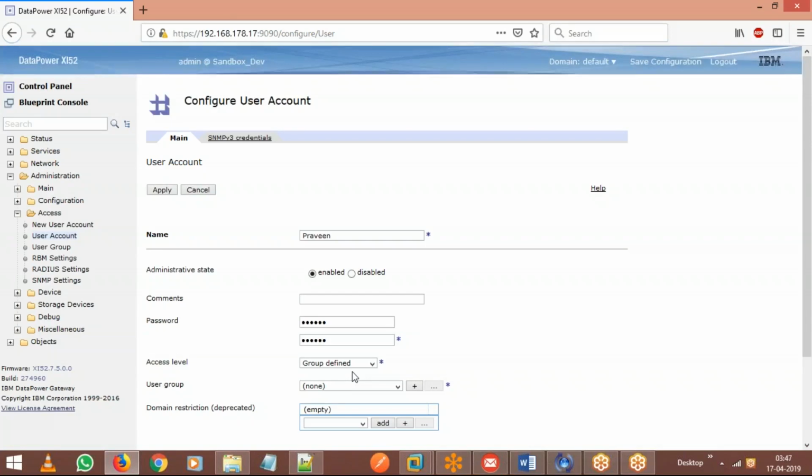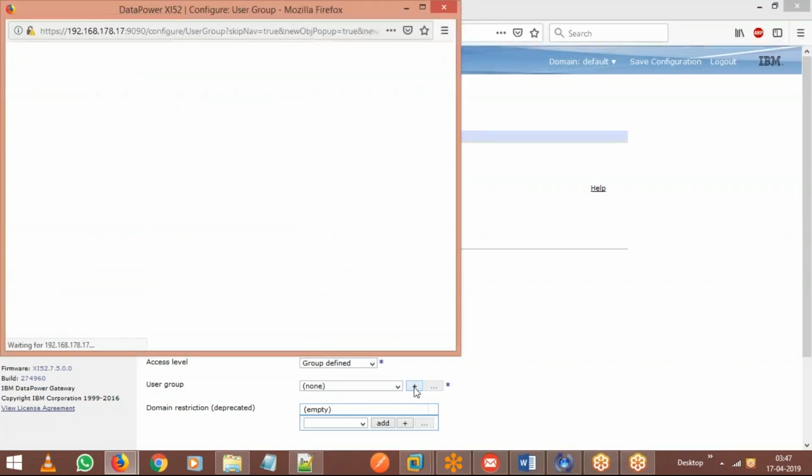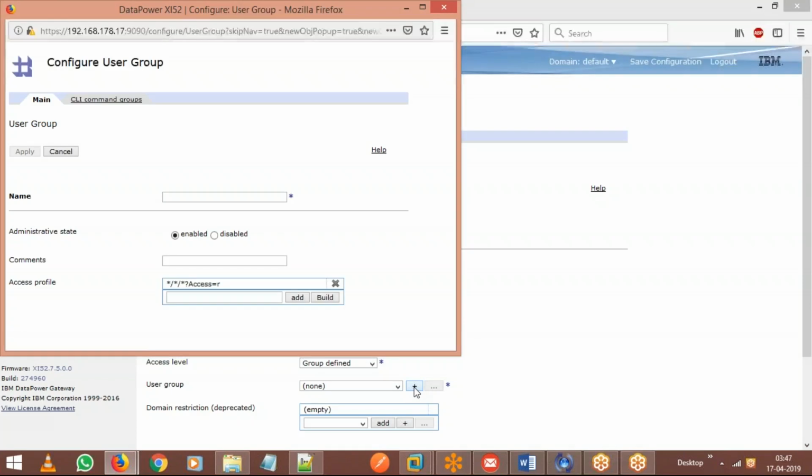So if you choose it as a group defined, you see it will ask you to create a new user group. If you choose it as, let's say, privileged, or if you choose it as user deprecated, you don't see that option. So let's use the group defined option. So you need to create a new user group. So just hit on plus. And user group is basically nothing but what kind of access that you want to give to your group members. Let's say, for example, I'll give it as DP dev group.